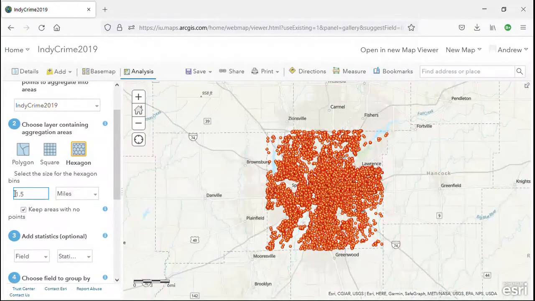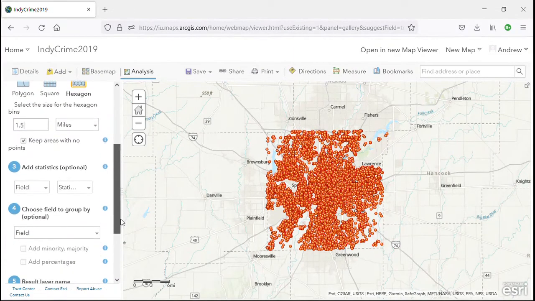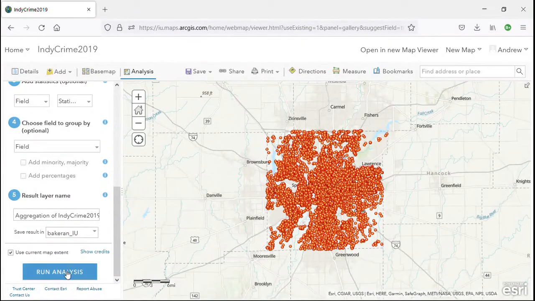So essentially what we're doing here is taking this particular point data and creating on top of that a layer that shows the hexagons at a 1.5 mile distance from each other, to account for size. If I wanted a smaller hexagon, I would just make this a smaller number, and if I wanted a bigger one, of course, make it bigger. Leave everything else as is, and run the analysis.